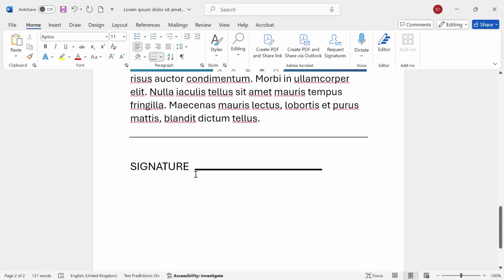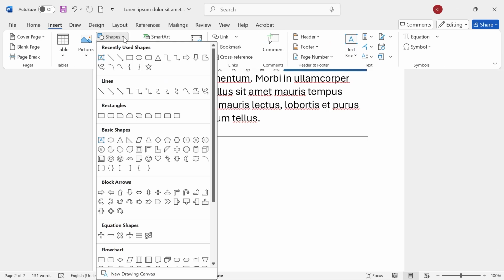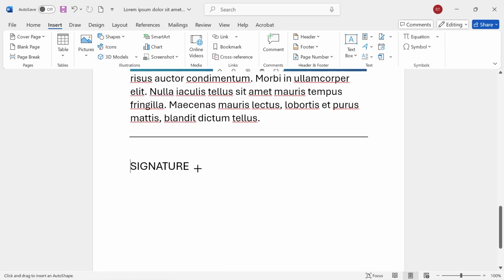If you wanted to create a shorter line like this signature one, then you can do that by clicking on Insert in the top navigation, clicking on Shapes, and then we're going to select the line tool from the list. Now all you simply need to do is draw where you want this line to be placed. So I'm going to place mine next to this signature text.